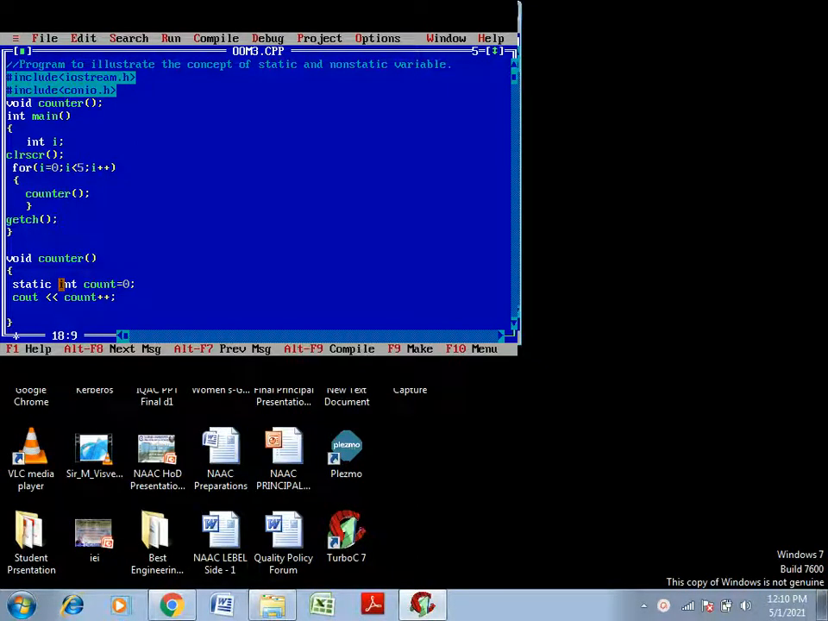A static member or static variable is shared by all objects of the class, and all static data is initialized to 0 when the first object is created. If no other initialization is present, we can't put it in the class definition, but it can be initialized outside the class, as done in the following example. So this is all about static and non-static variables.